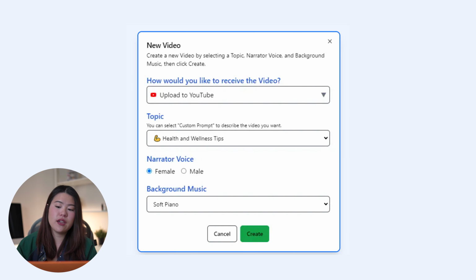When topics are vague or scattered, channels struggle to build momentum because the audience never quite knows what to expect next. Your narrator voice determines how the content feels to listen to. Even if the script is solid, a voice that doesn't match the tone of your channel can quietly push viewers away. Some voices feel calm and instructional, others feel more energetic or maybe motivational. And so the key here isn't choosing the best voice, it's choosing a voice that fits the type of content you want to make and then using it consistently so that way your videos feel recognizable over time.